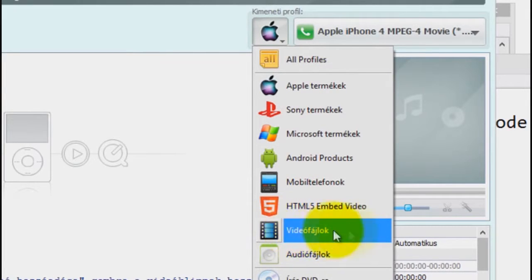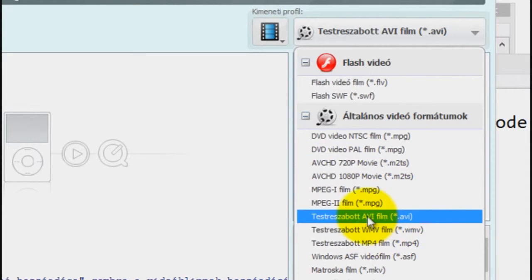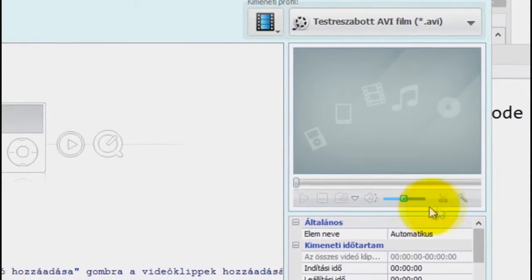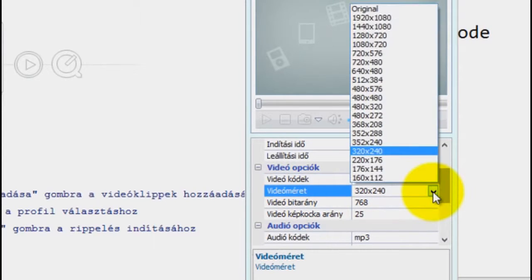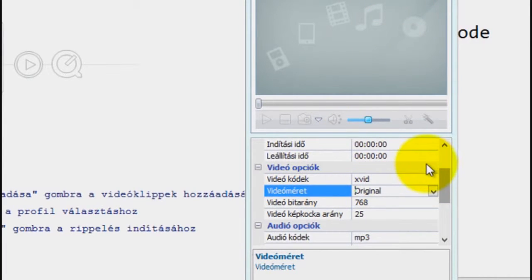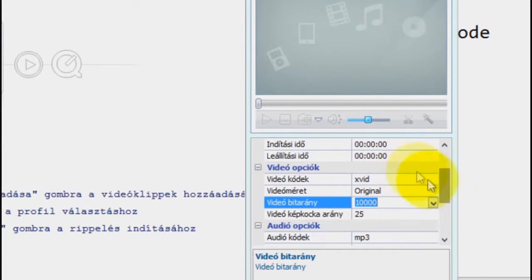So I'm going to select video files and then select the AVI option right here. And then scroll down. The video codec is Xvid and that's good for me, but I want to change the video size to the original one if I want to keep the original sizes. And then I go to the video bitrate and select, I usually select either 8000 or 10,000. I'm going to select 10,000 now, but the higher you select, the better the quality will be.